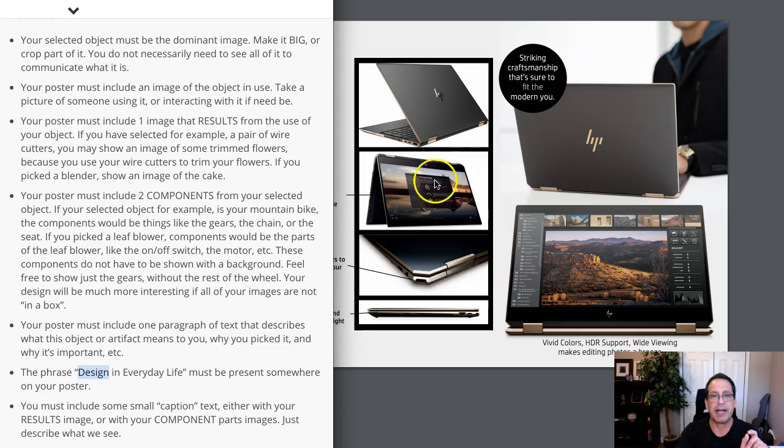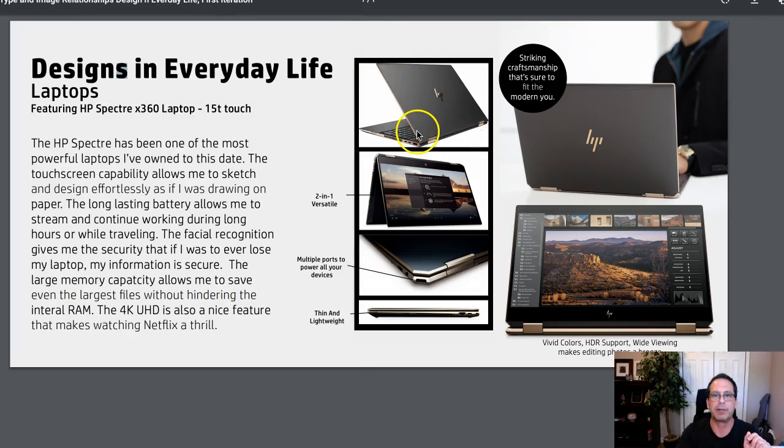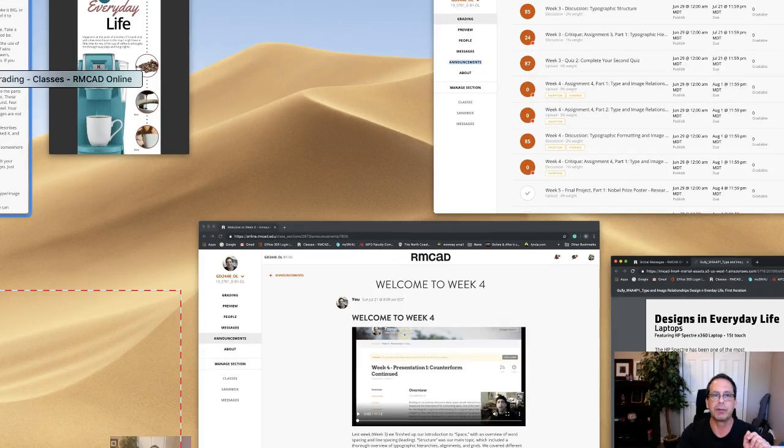Two components. We've got the components here plus some other images, so that's great. But these components do not have to be shown in the background. So these are all boxed up in boxes. So remember, these don't all have to be boxed up. What happens when you box up all the images like this is you have four images that now act as one image, as I mentioned earlier in my comments on hierarchy.